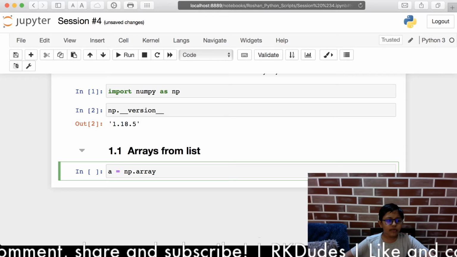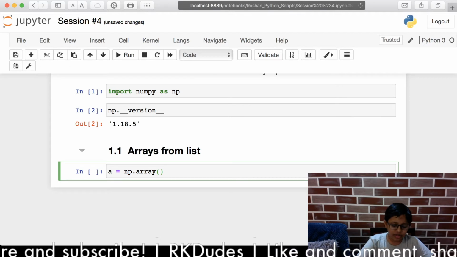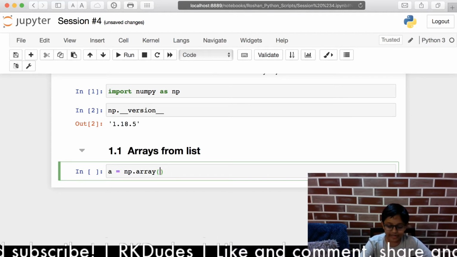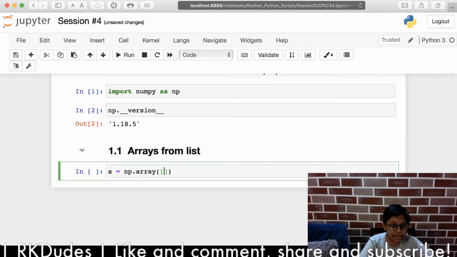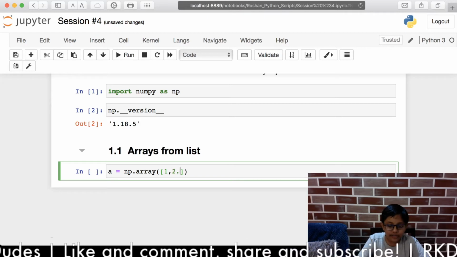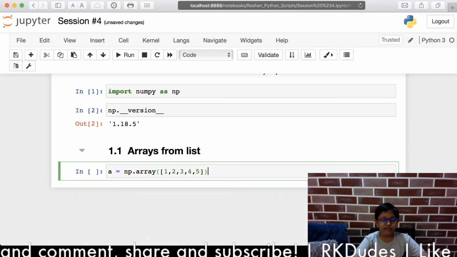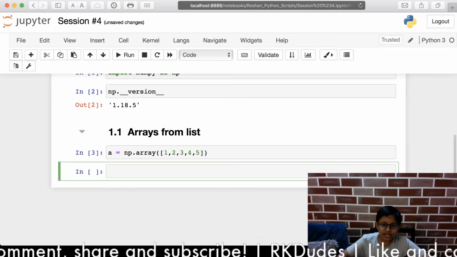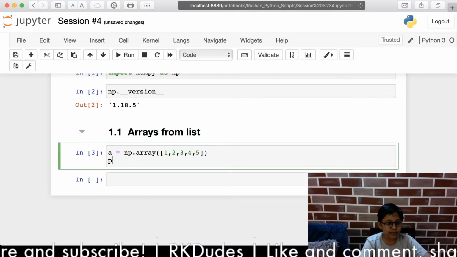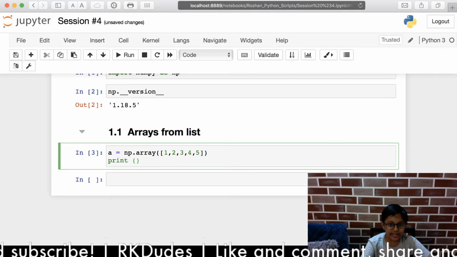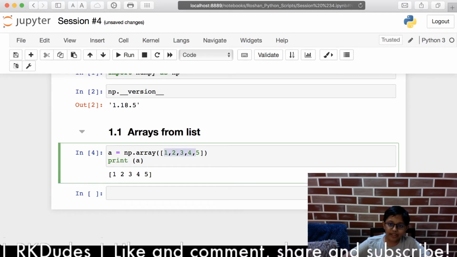So for example, we can type np.array and we want it to contain some integers. For now, let's just keep it simple. First round brackets, then square brackets, and within the square brackets, let's type 1, 2, 3, 4, 5. Simple. These are the first 5 integers. Now when I execute this, nothing happens because I haven't printed it. So let's type print(a). As you can see, it prints 1, 2, 3, 4, 5 because that is what we put in this array.